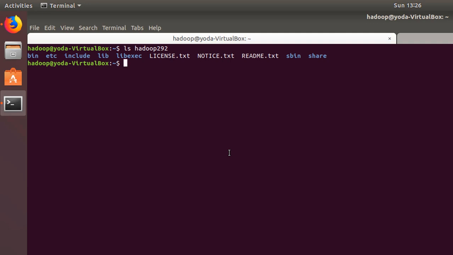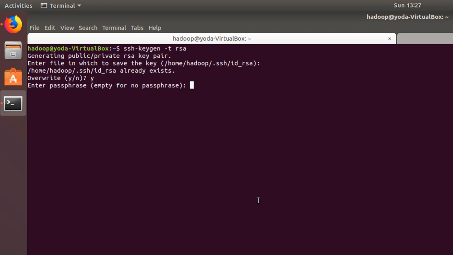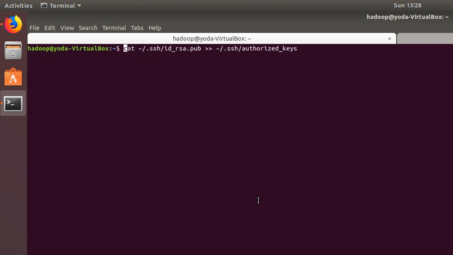Once this is done, the third step is to set up passwordless SSH. Let's create the key. Just accept the defaults. I already have a key, so I'm going to just overwrite it. Once the keys are created, just execute this command to pipe it to the authorized keys. If you already have authorized keys, you can append the line by using an extra angle bracket.